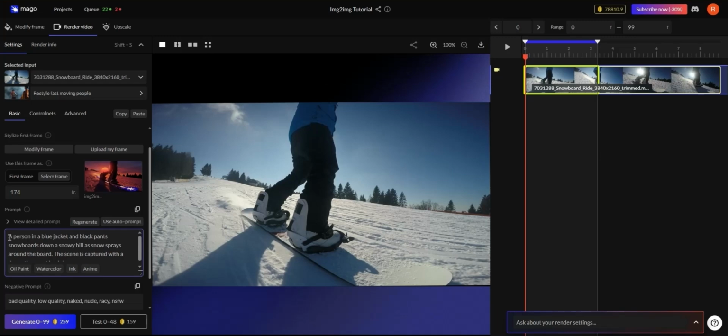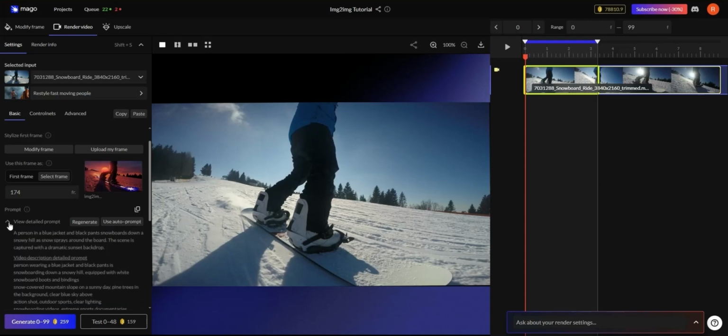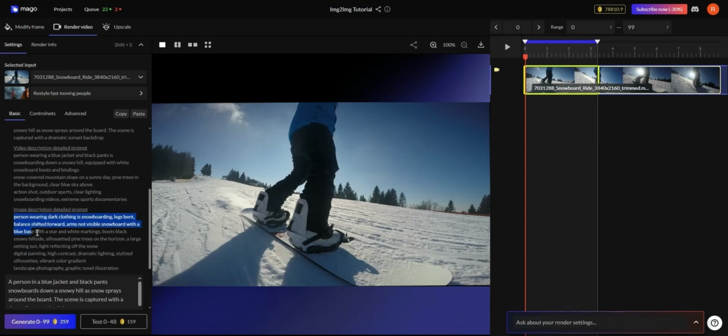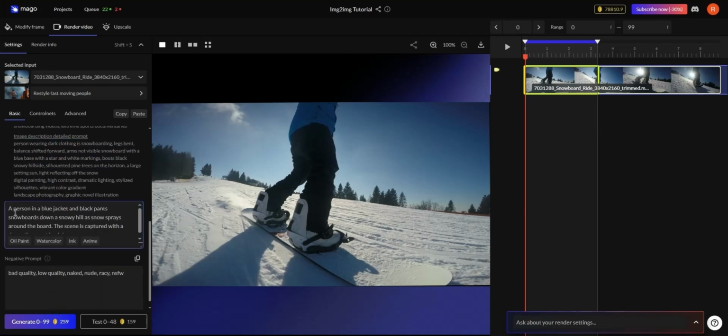And the cool thing that we integrated into Mago is that you have an auto prompt. And basically when you click here, you can see your video description, so your video prompt, which is mostly about the camera movement, the action of the characters, and things like this. And you also have your image description. And those two prompts are then mixed together to produce the final video prompt. So it really helps you go faster in your workflow. Then you can just make a few edits in this auto prompt if it's not perfect.